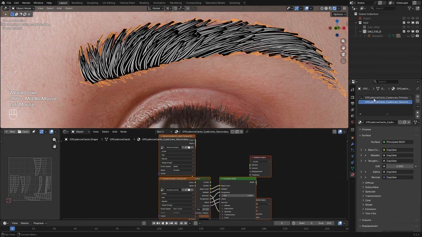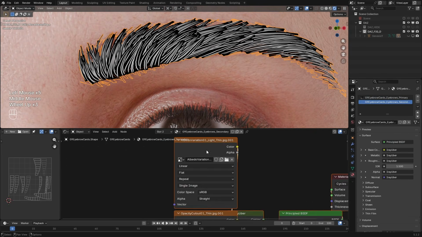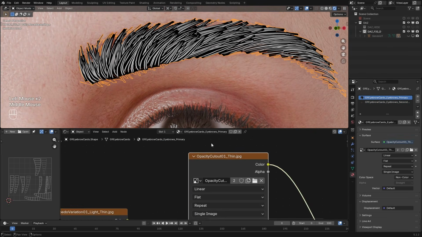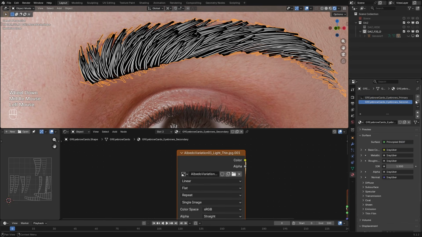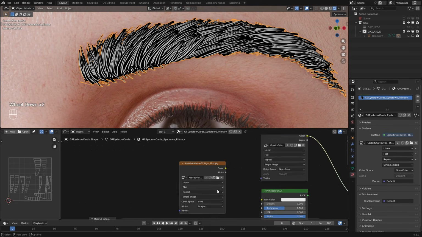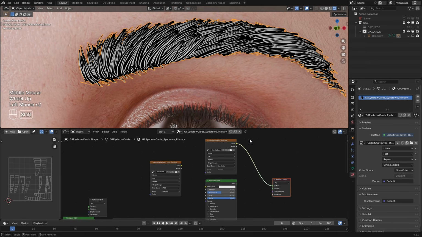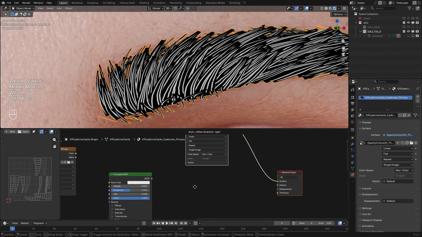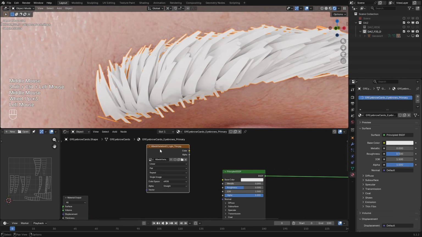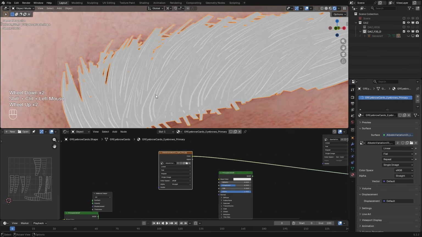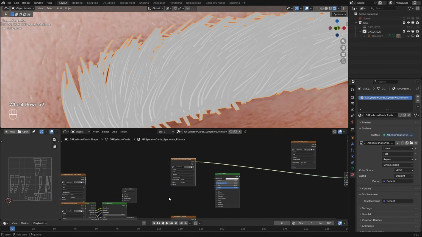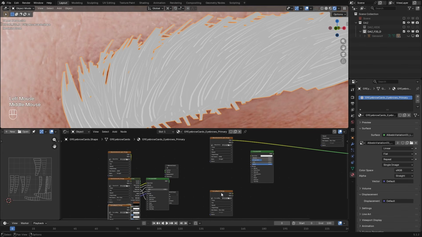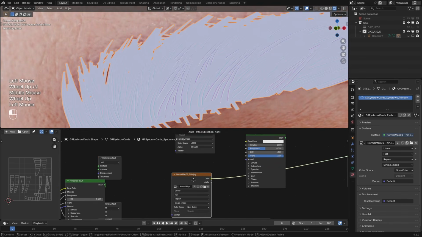You can see we have two separate materials, but both of them are using the same textures, so it's safe to remove this bottom one. This texture is the opacity of our eyebrows. So I'm going to bring this here. And this one is the thinness, or basically the thickness of the eyebrows. And this is our normal. Now we don't really need a normal.